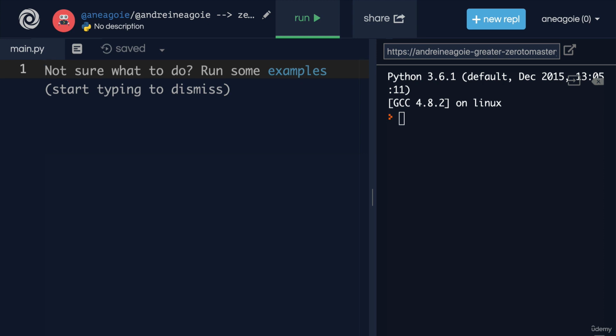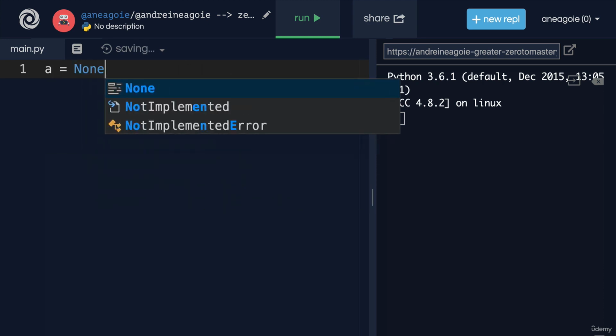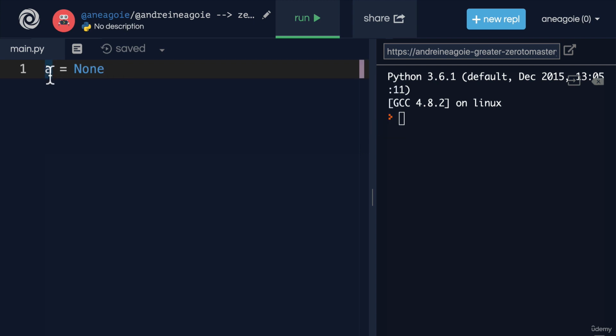But I could do something like a equals None. Let's say, for example, we're just starting a video game. And in this video game, we have a user's weapons. But when you're just starting the game, there are no weapons that the user has. Well, in that case, we might want to assign the variable weapons.